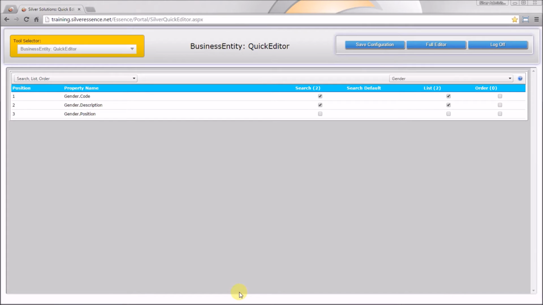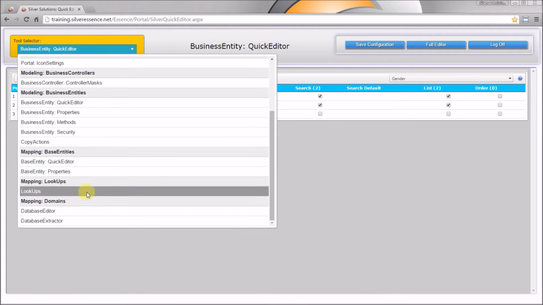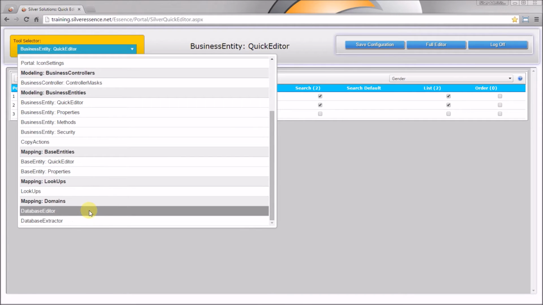Hello. In this video, we will show you some of the improvements we did to the database editor. I already started the quick editor to show these changes, so let's go up here to the Tools selector and let's select the database editor.